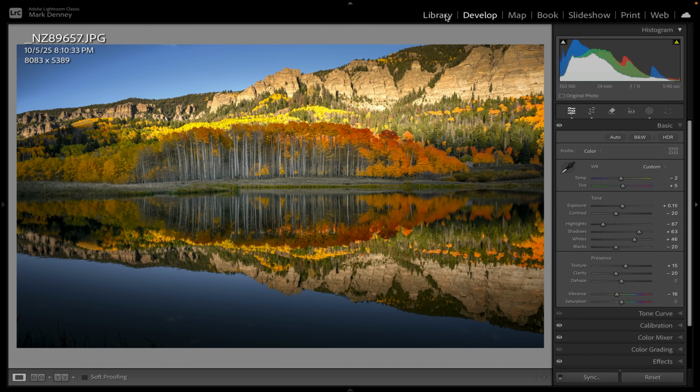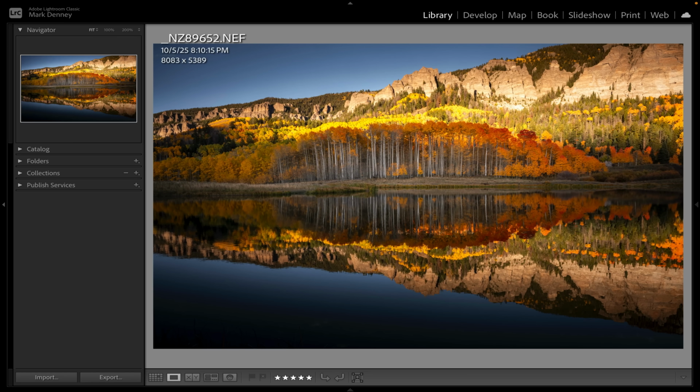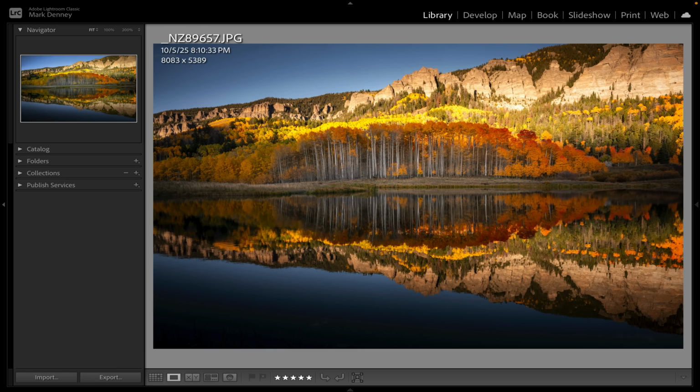I think that looks good, and let's just see what this looks like if we compare these two together now. So this right here is RAW, JPEG, RAW, and JPEG. There is a difference, but honestly, it's not that bad, really.